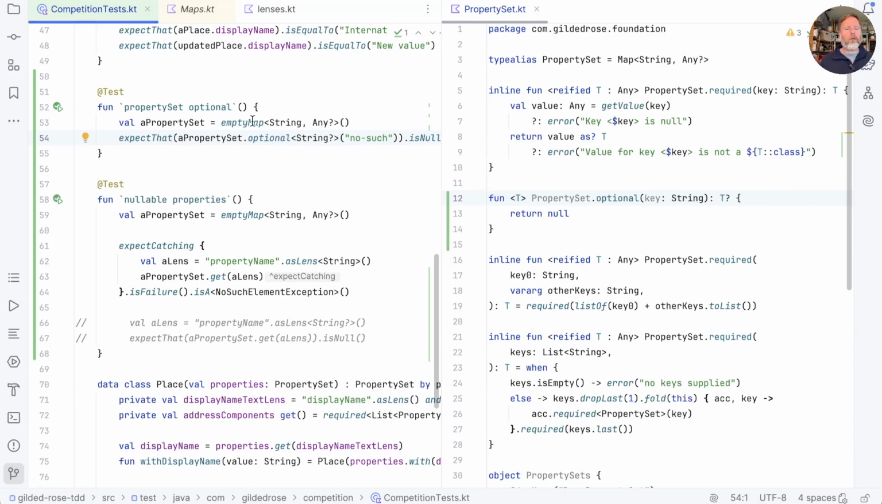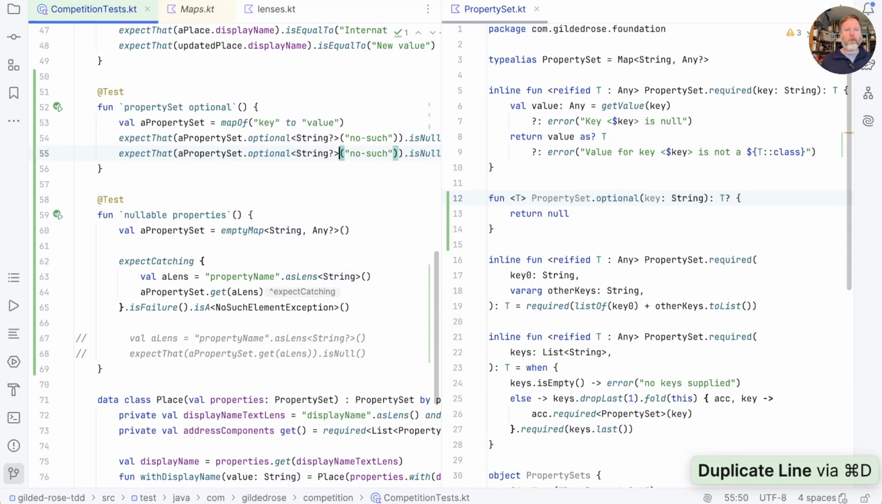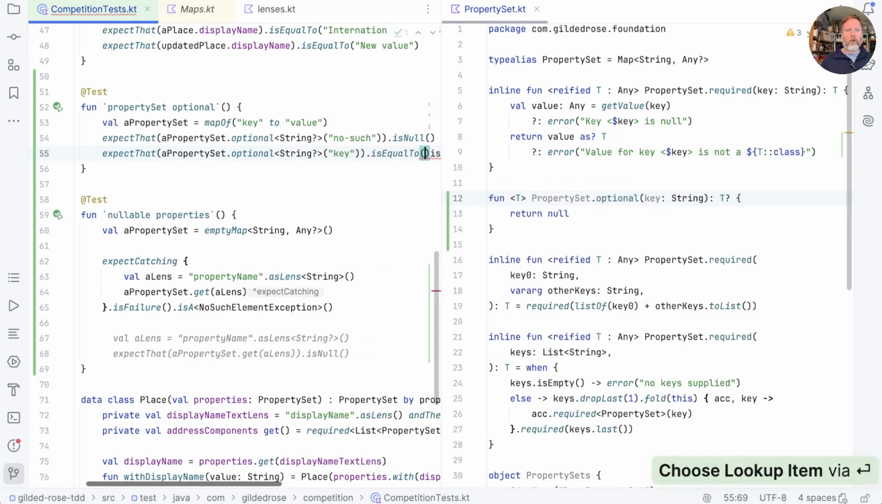Good. But always returning null is no use to us, so what I think we'll do is we'll say in here that this is a map of key to value, and that if we were to ask for an optional string of where key is, that should not be null, it should be is equal to value.